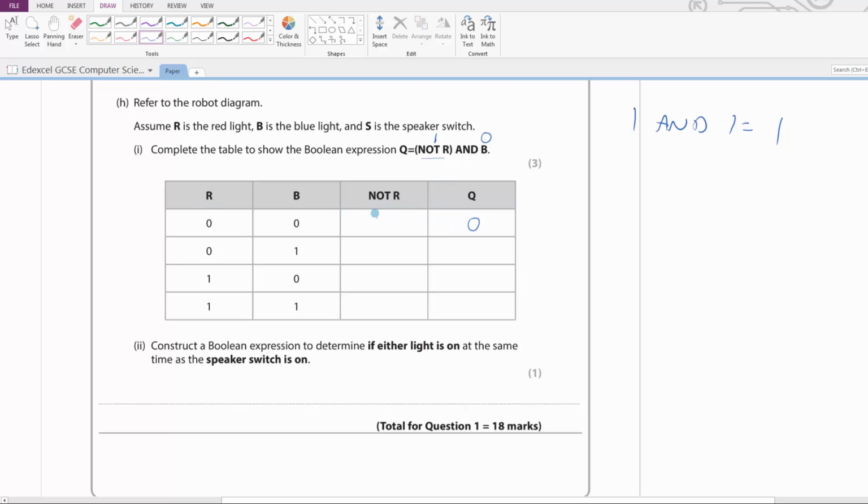In fact, I'll skip the step, so not R equals 1. I'll do this as I meant to now. So not R is in this case 1, and we have 1 AND 1, which is 1. Not R is now 0, so we have 0 AND 0, which is 0. We now have 0 AND 1, which is still 0.